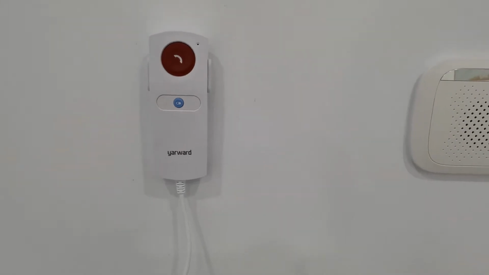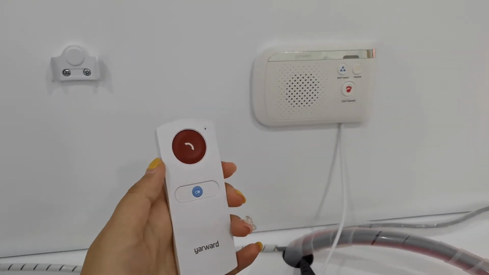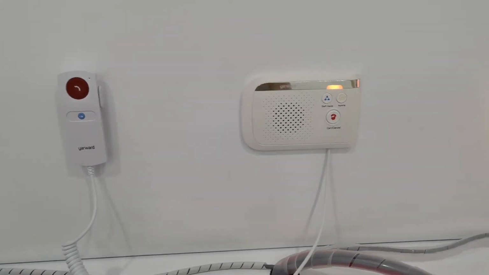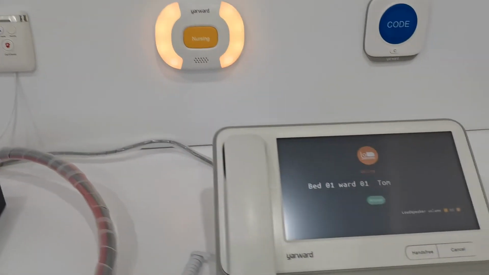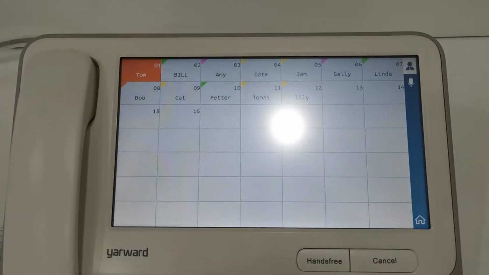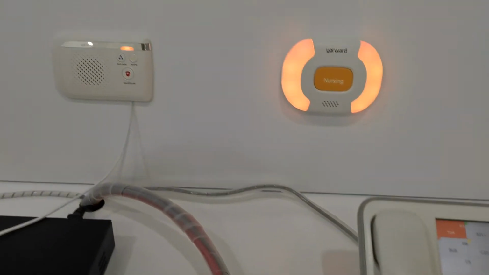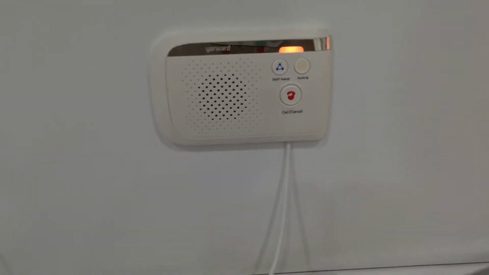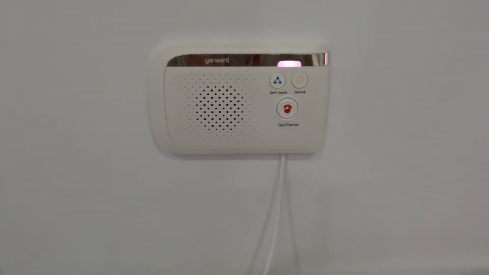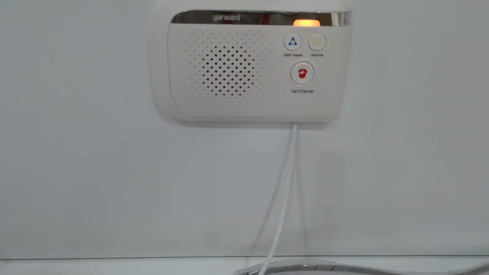And here is the headset. You can use this to trigger a call. Bed 01, Ward 01 is calling first class nursing. Now the call is kept in storage. Bed 01, Ward 01 is calling. Also, the nurse can press this nursing button to enter into the room, and then the nurse leaves.